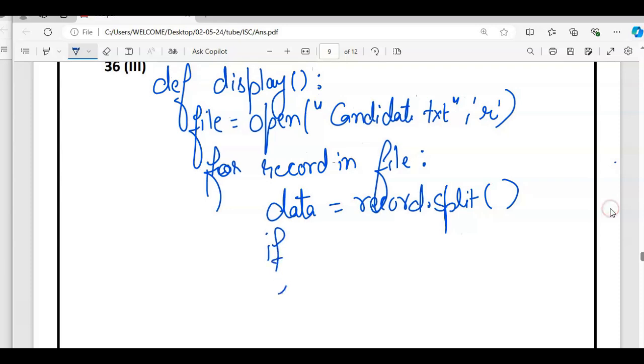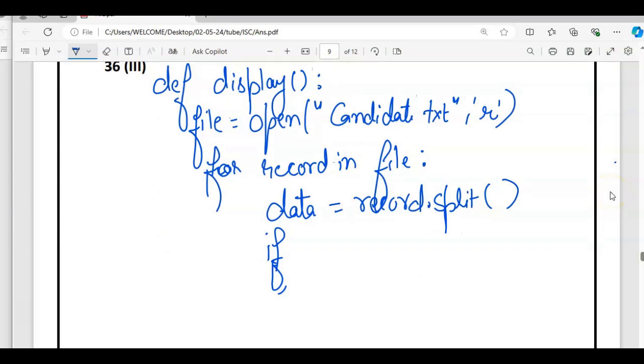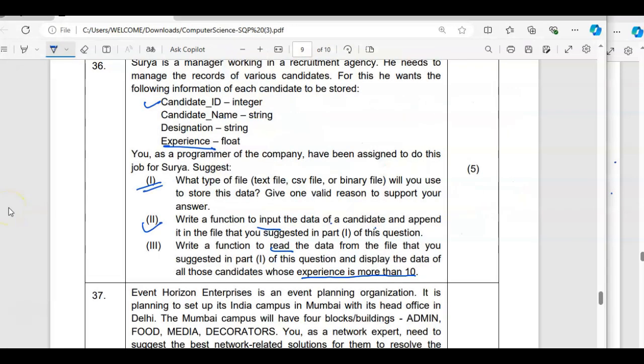And now you will use the if condition. The if condition is working with respect to what? Experience. So experience is the 4th value. Okay, so the data is getting separated in the form of a list. If you want to go for the last value of this data, what will you write? First, you should be clear with the data type of it. My data is getting saved in the form of a float value.